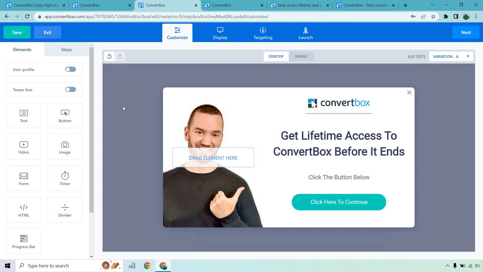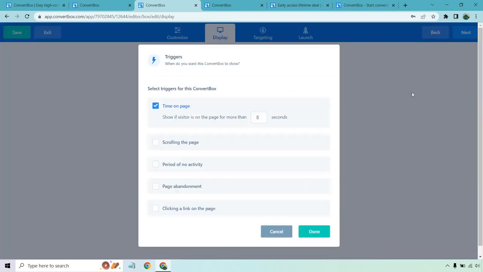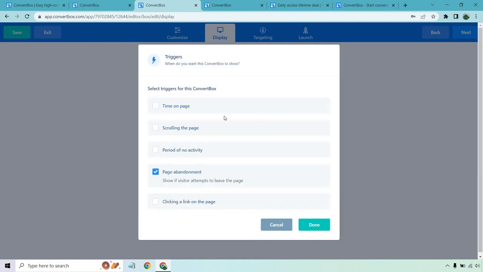As you saw, it's pretty much just clicking on what you want to edit, editing it, and going from there. Obviously, you have the display options. This is going to be very important. So triggers, when do we want this to show up? So it could be time on page, scrolling the page, period of no activity, page abandonment, or clicking on a link on a page. For me personally, I love it when it's page abandonment. I think these work great.